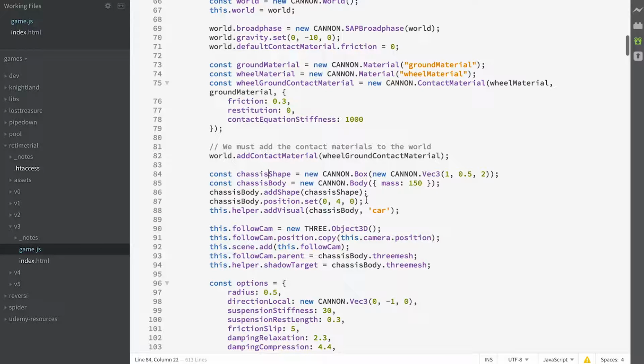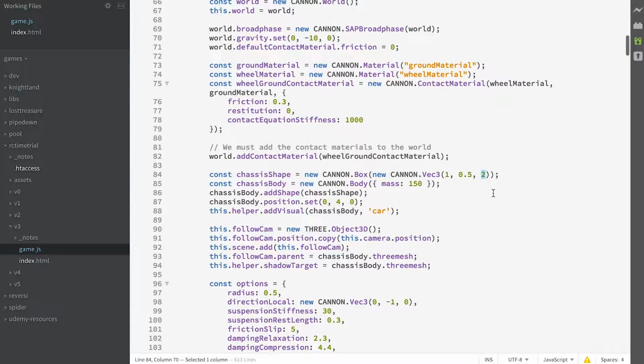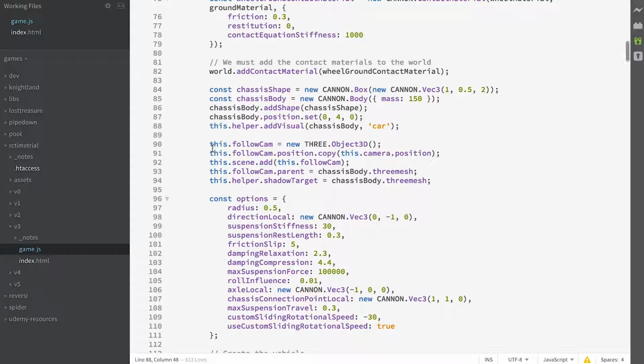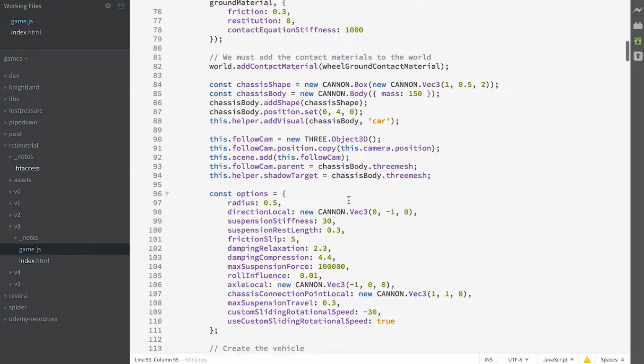And then we'll create a chassis shape. That's going to be a box that's 2 meters wide, 1 meter high, and 4 meters long. Remember, when we're dealing with the box, these values are the half extents. And then we create a Cannon body with a mass of 150, and we add the chassis shape to the chassis body, positioning it 4 meters up. And then we use the helper add visual method to create a three.js version of this. Remember, the chassis body will have a threemesh property, which is a mesh that's the same shape as this body, and we're giving it the name car. This is just so that our camera follows it. You don't need to worry about that. We'll discuss that later.